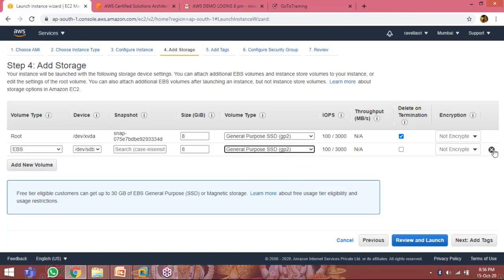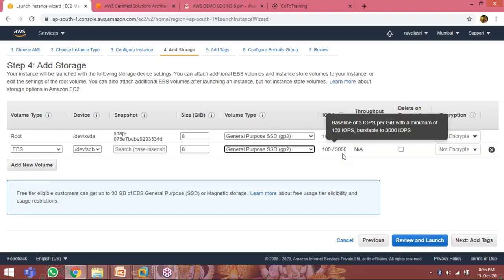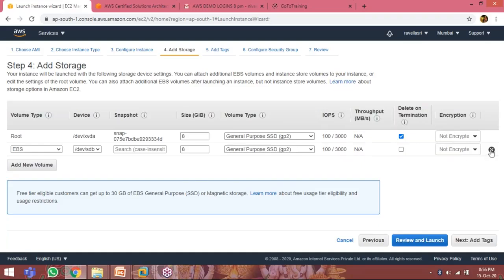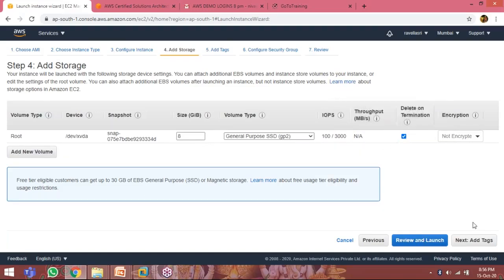But I am not adding this volume. Next we are going to see in our classes these IOPS, 100 and 3000. So baseline of 3 IOPS per GB with a minimum of 100 IOPS, burstable to 3000 IOPS. So per second 100 IO operations, disk read and write operations, will go. Burstable maximum you can go to 3000 IOPS for this type of device. So I am deleting this one. Basic disk only I am taking.